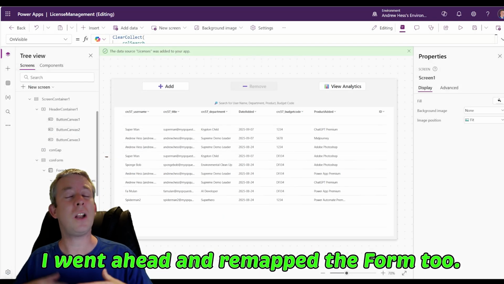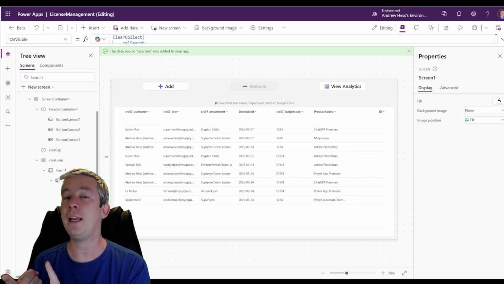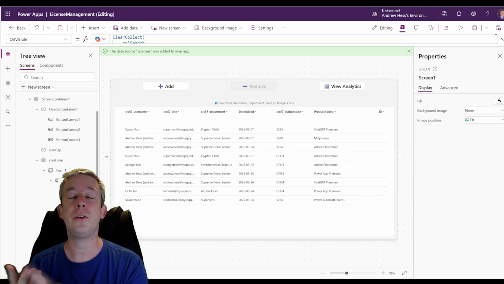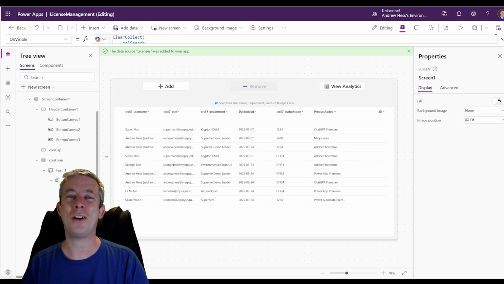All right, so that's all I wanted to show today was how to go from SharePoint to Dataverse. You have to repopulate your collections. You have to redo your table, redo your forms. All that's a little bit extra, but I just wanted to show how easy it is to go from SharePoint to Dataverse.